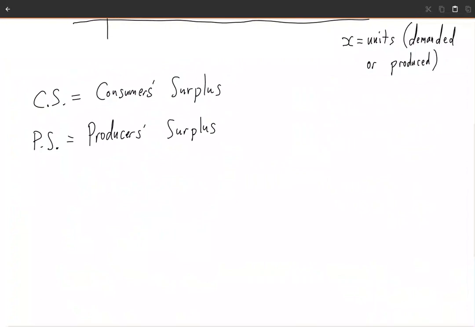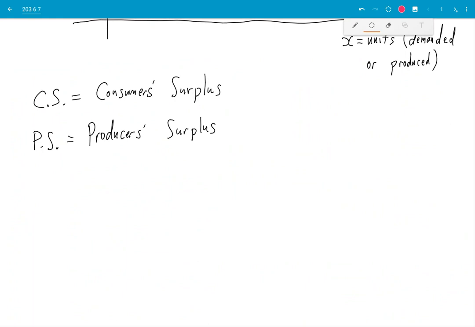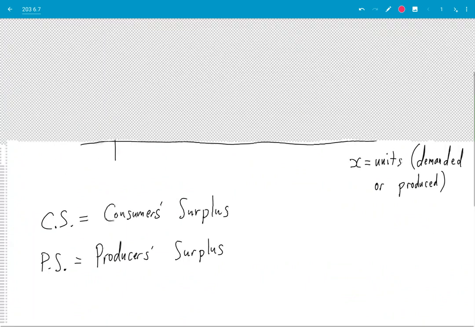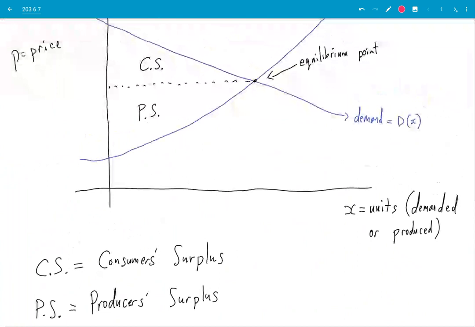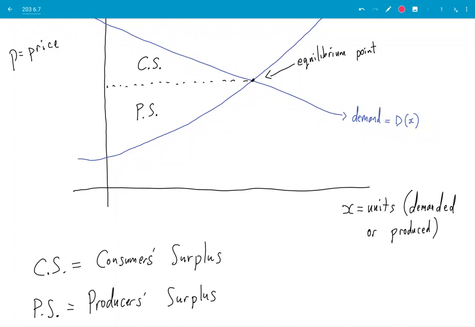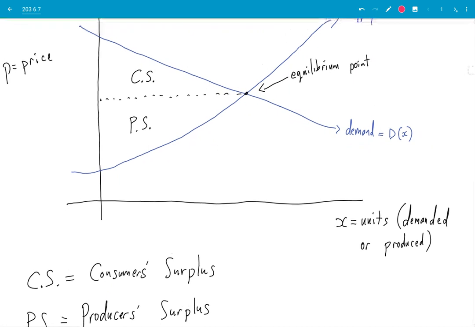Okay, consumer surplus. Let's do that one first. That's going to be equal, well, it's just the area here, which we will calculate as an integral. So you have an upper function, which is the demand curve, and you have a lower function, which is just this horizontal line here.